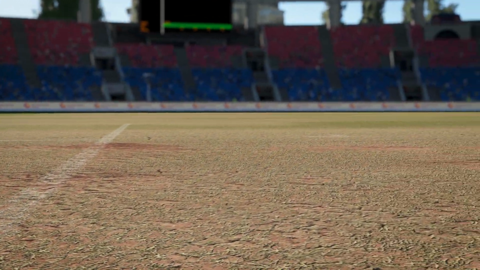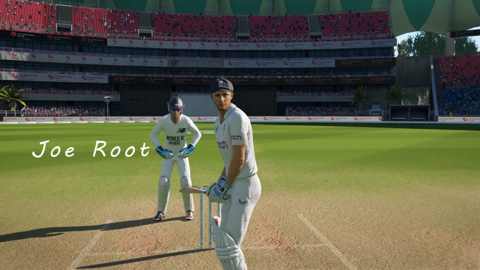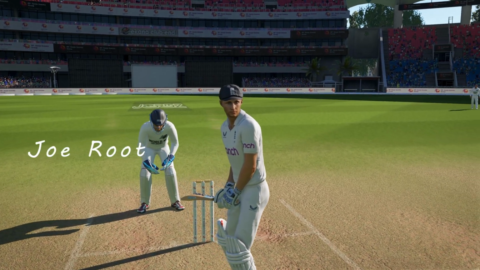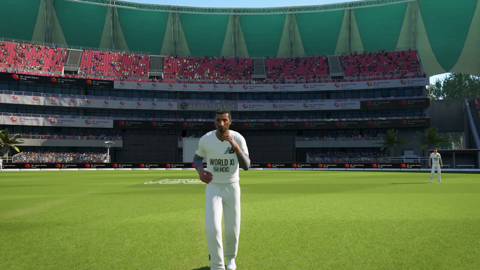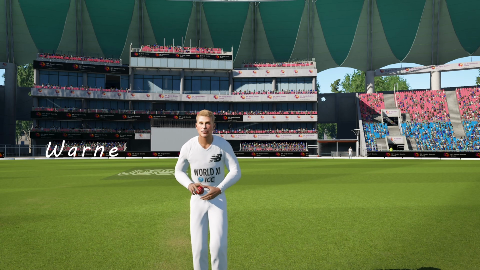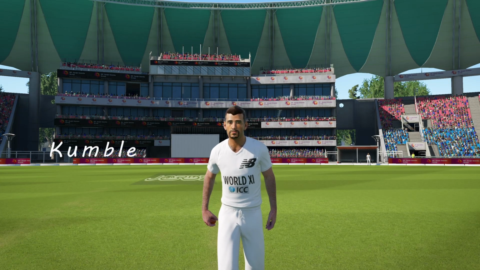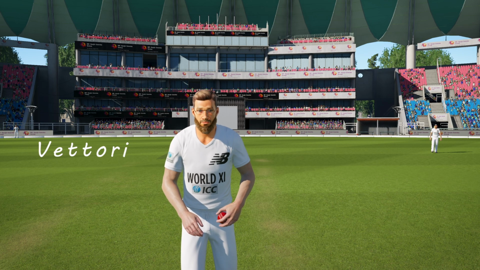An extreme square turner pitch with cracks all around. Playing as England's Joe Root, they will try to negotiate some of the greatest spinners the world of cricket has ever seen. Muttiah Muralitharan, Shane Warne, Anil Kumble, and the left armer Daniel Vettori. Let's see what I can do here.